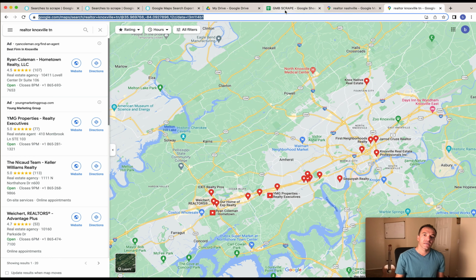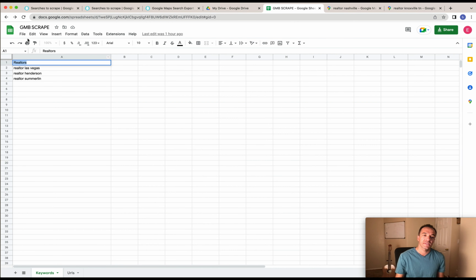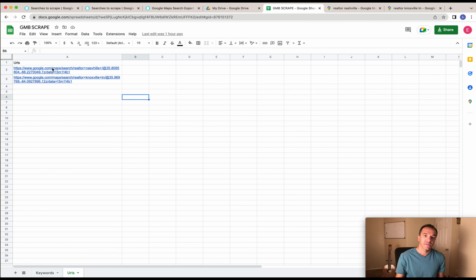And I have this sheet called GMB Scrape, and I have the keywords here in this sheet, and in this URL sheet I have the URL of the map. So I think that's a pretty efficient way to go about it, is to have a sheet of a bunch of keywords or a bunch of URLs, but you can use it as you like.